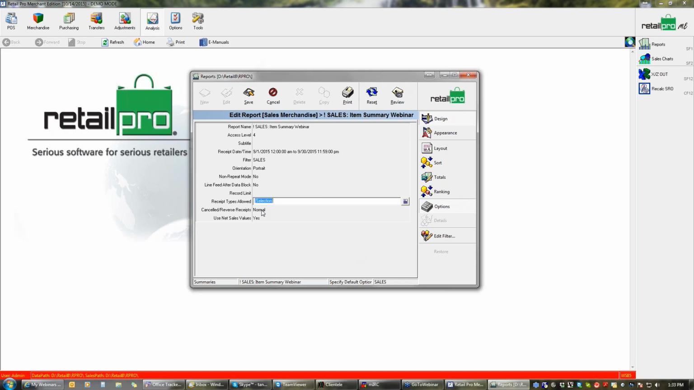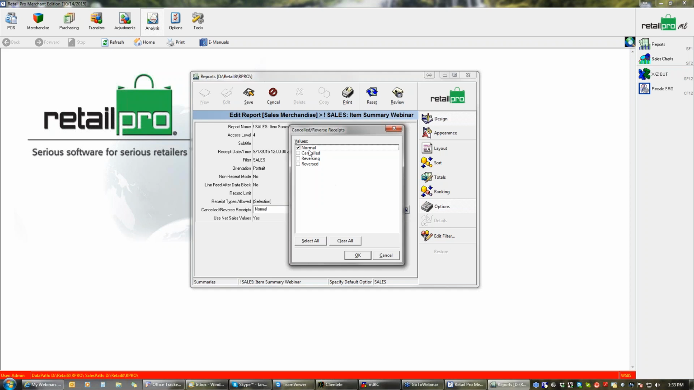Okay? The canceled reversed receipts, same thing. Typically, you're going to use just the normal. But if I was running a report to see all of my reversals, then I would uncheck normal and I would check reversing and reversed. Okay? But typically, 98% of the time, you're probably going to want just normal.